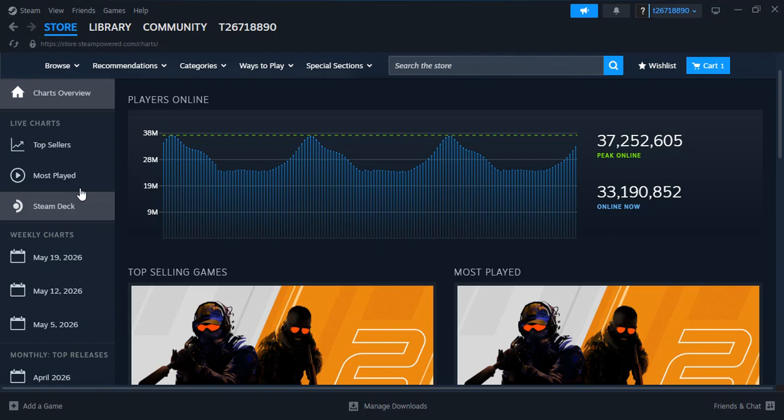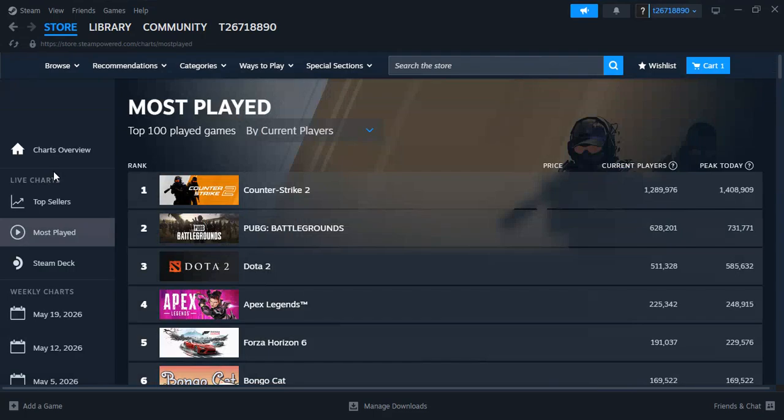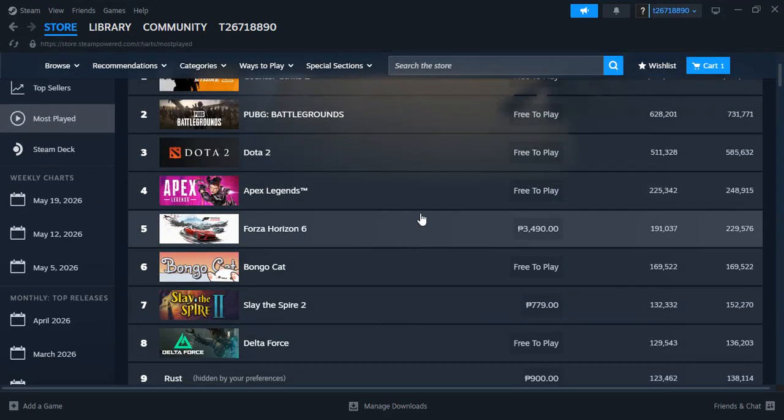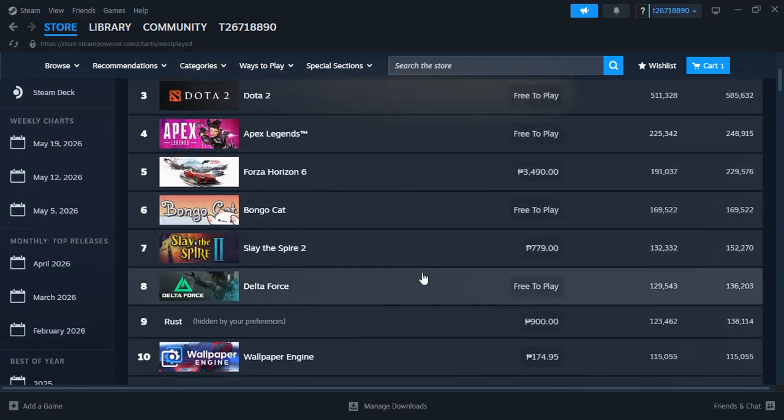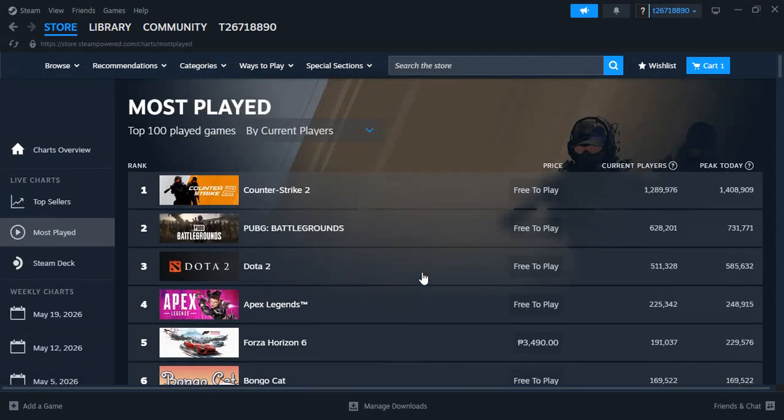Once you're in the Charts section, go ahead and click on Most Played. This is where Steam displays a list of games ranked by the number of current players. It's updated regularly, so you're always getting the most recent data available. Clicking on Most Played will give you a snapshot of which games are currently seeing the most activity, which is a great indicator of a game's current popularity and community engagement.